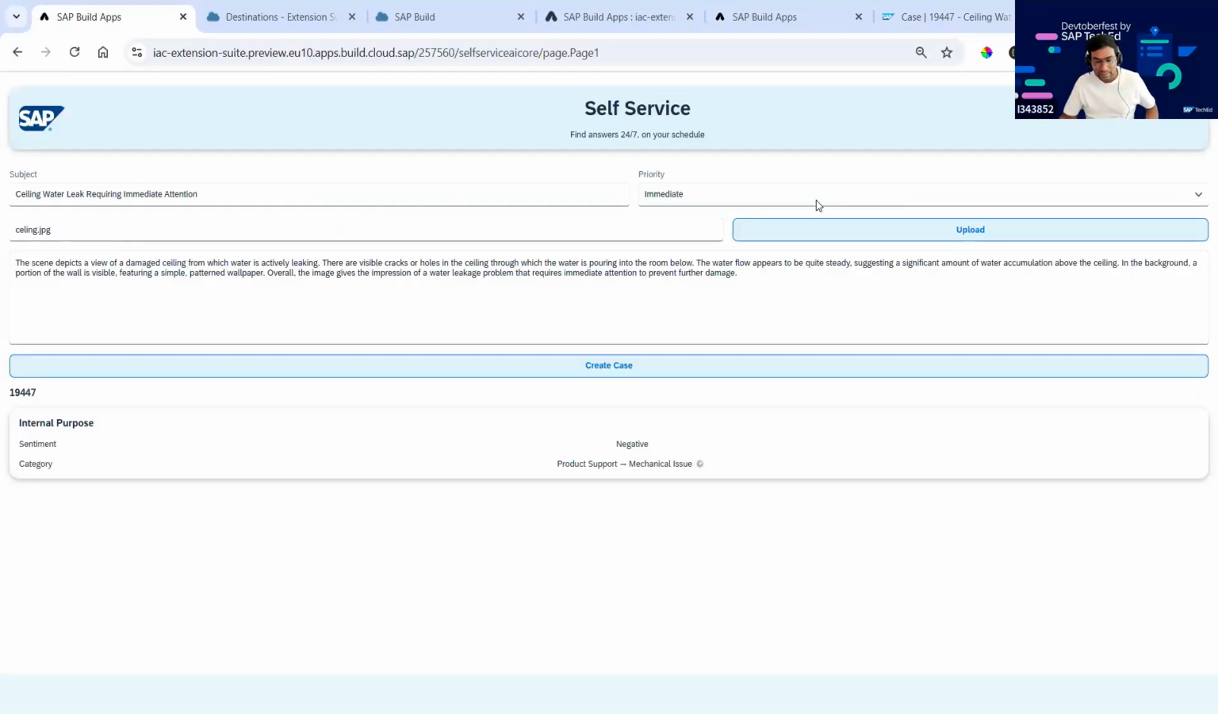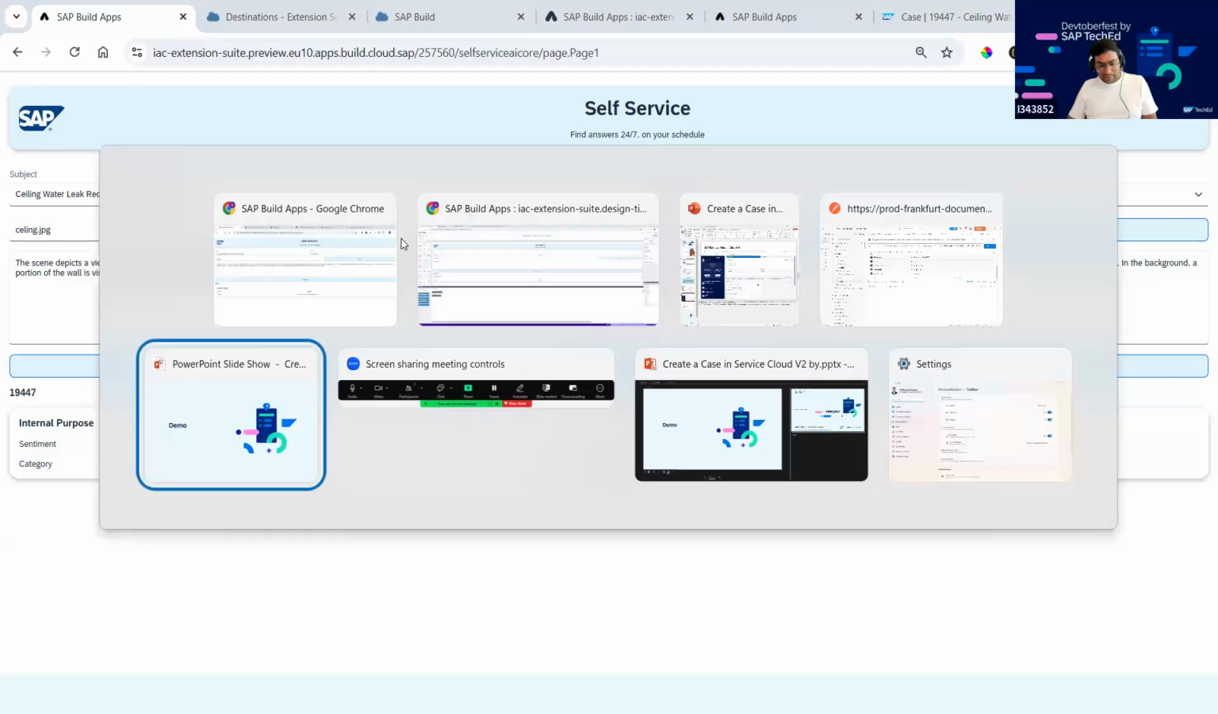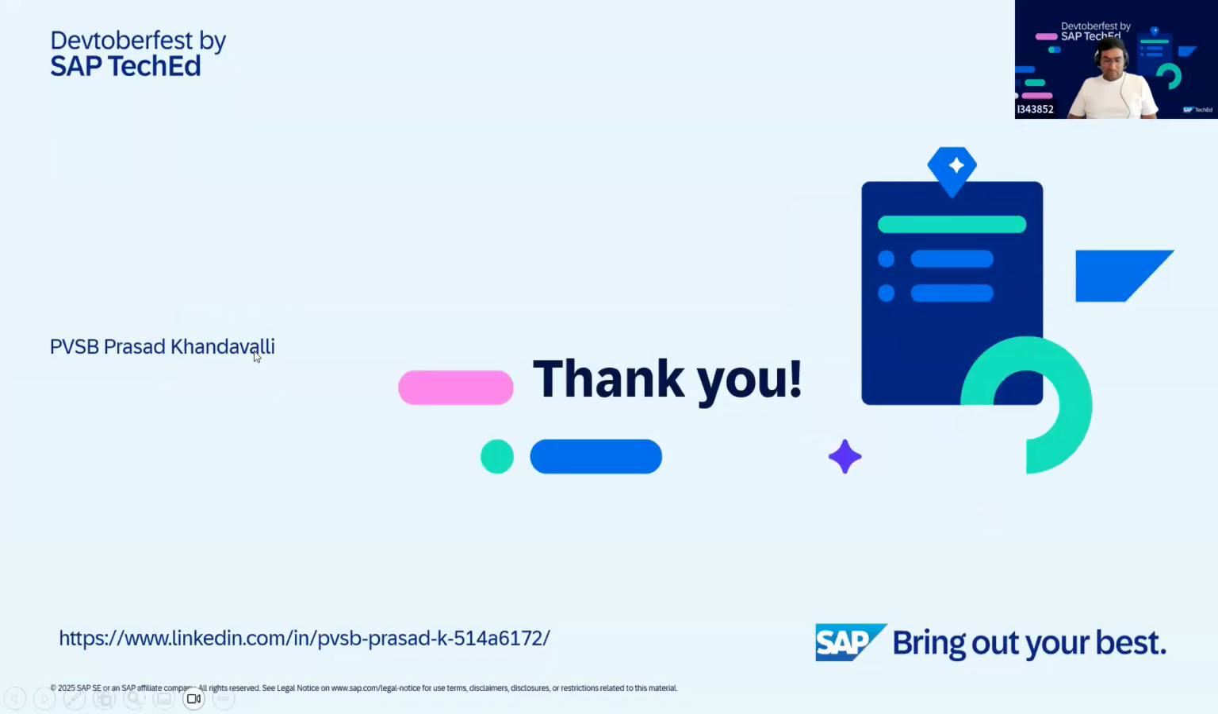So we created a simple Build Apps AI portal where by uploading an image, every piece of information has been automatically gathered, like sentiment, category, description and subject, using AI Core and Build Apps. And we created one simple self-service portal which we can install in any customer premises, where any customer can use it. So here ends my demo. So thank you. And if you want to follow, this is my LinkedIn. So over to you, Srinivasan.